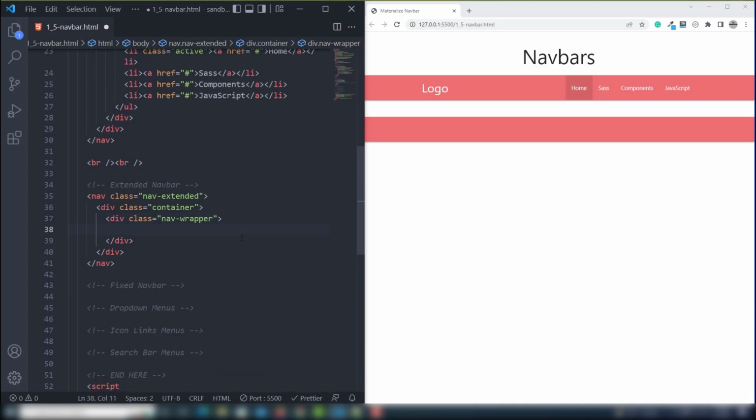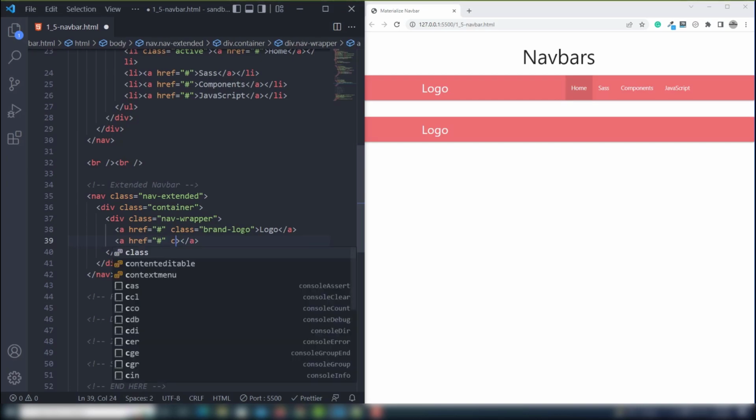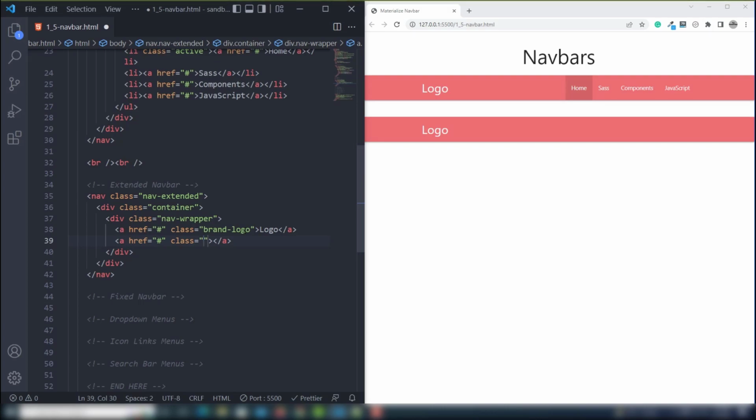So inside the nav-wrapper, we are going to create an anchor link and write the dummy text. We need to use brand-logo, and this is my logo, okay. And one more thing you need to do there, first save that, you will create a toggle icon. So let's see, anchor link and assign the class sidenav-trigger, right?